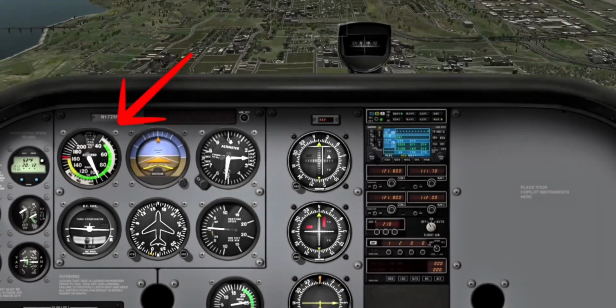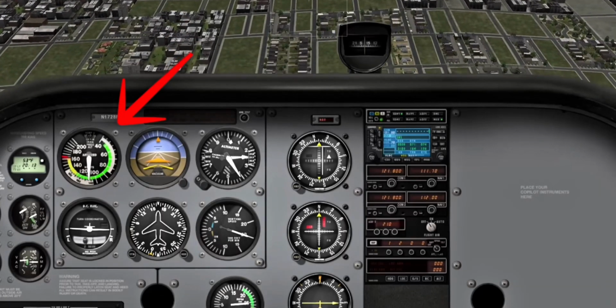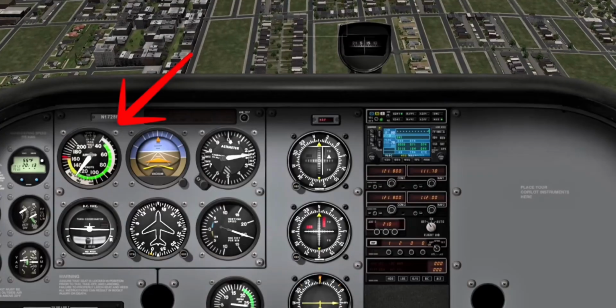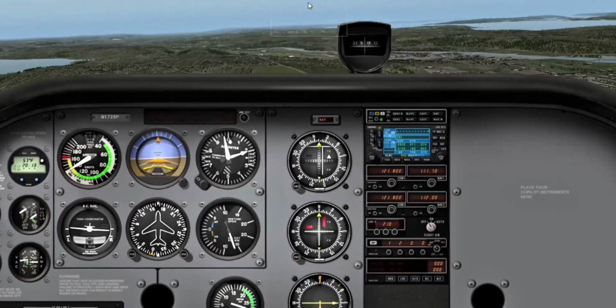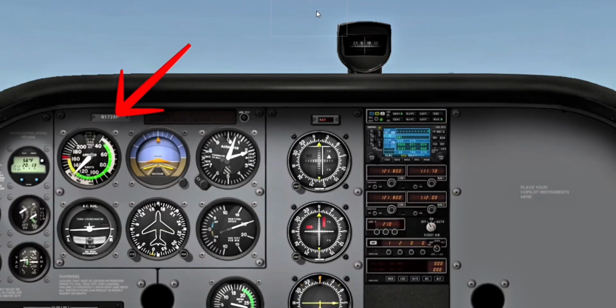As we pitch the aircraft down, we can see the speed accelerates as shown in the airspeed indicator. And when we pull back on the yoke to get the aircraft upwards, the speed decreases as shown in the airspeed indicator.